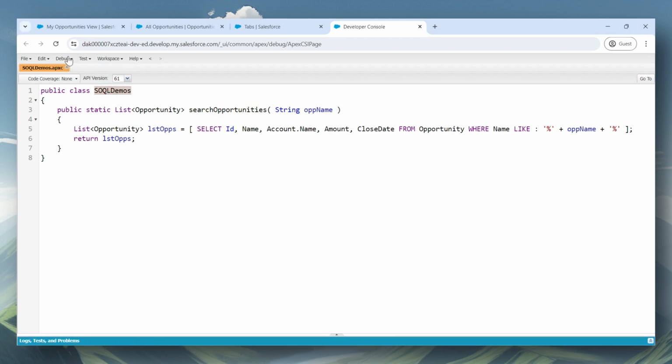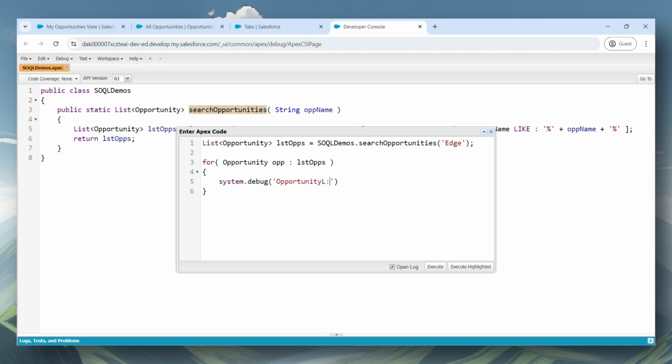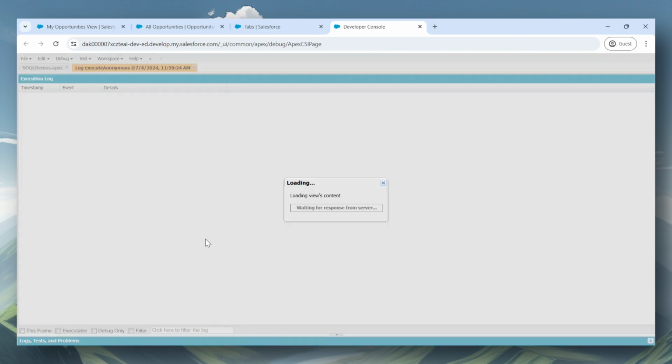Now, let's go ahead and try to execute this method from the execute anonymous Apex window. In this window, we need to call the method of that class and capture the response in an opportunity list variable. We will use a for loop to iterate over all the records that are returned by the method. Using the system.debug statement, we will print the opportunity details in the Apex logs. Finally, we will click on the execute button and open the Apex logs.